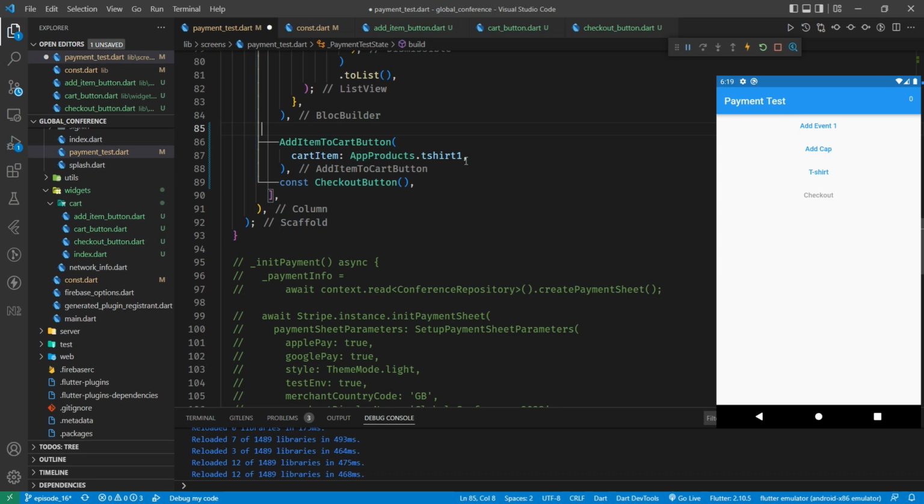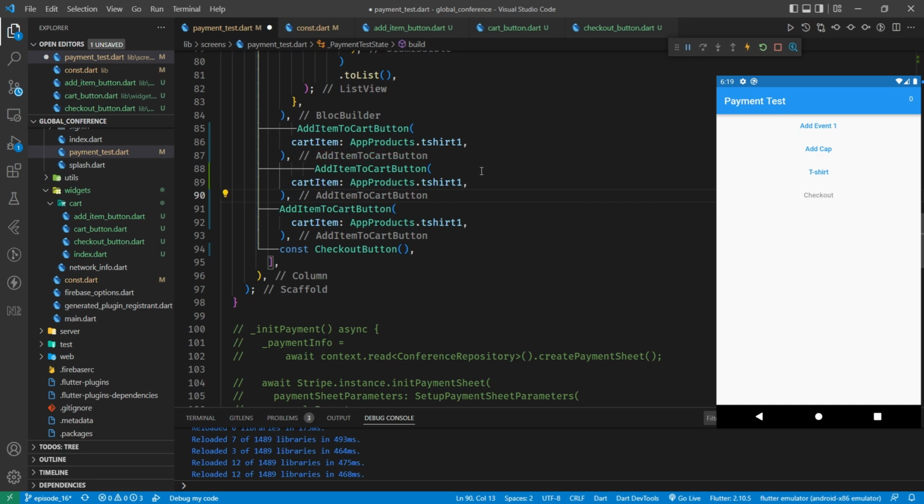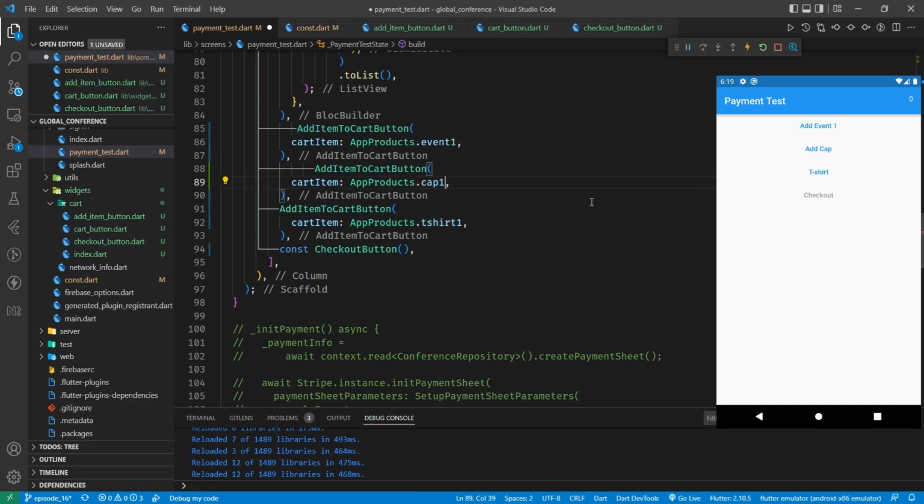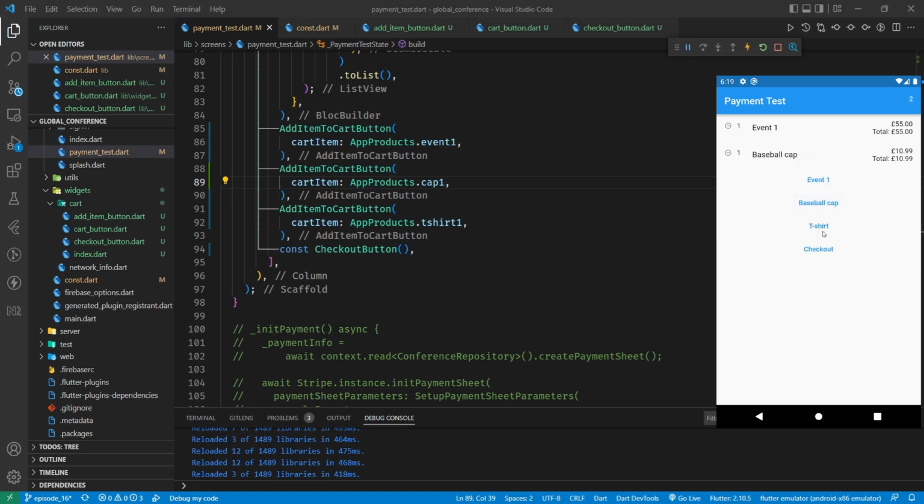and just copy this 2 more times, 1, 2, and so we're going to have event 1 there and cap 1 there. Okay, so our cart should still work. We can still add our events, our baseball cap and our t-shirt, and that's all good.